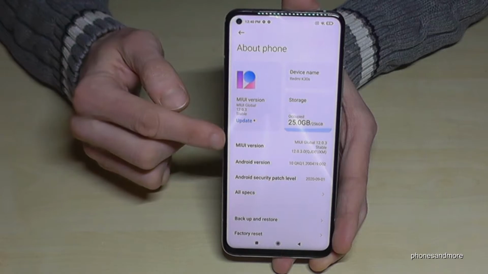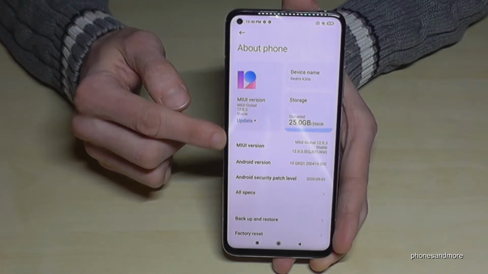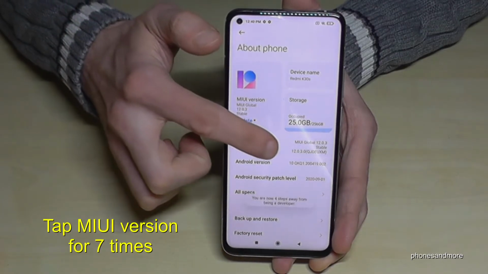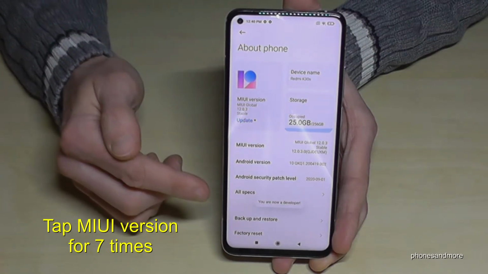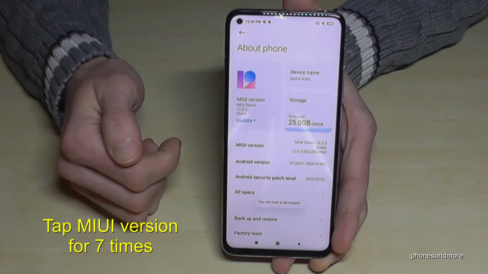And here we will need the MIUI version number. And you have to tap that MIUI version number now for 7 times. And below we see a countdown here, and at the end you are a developer for the phone.